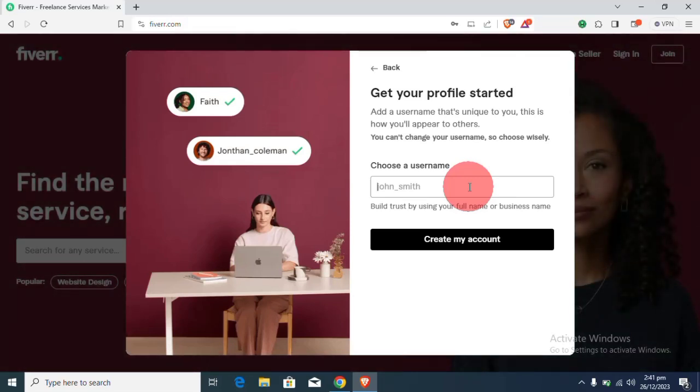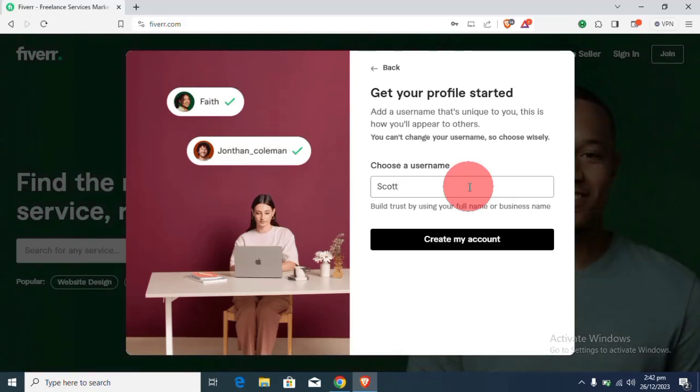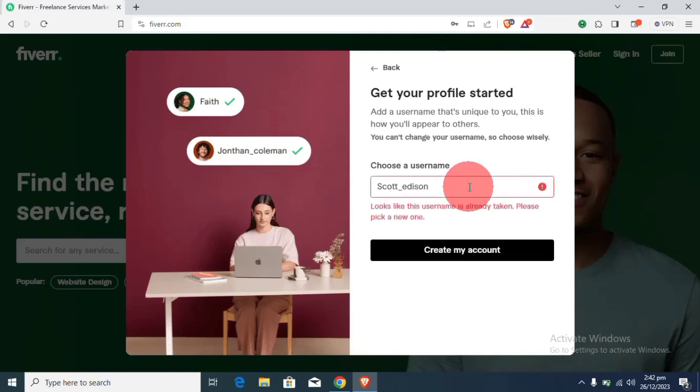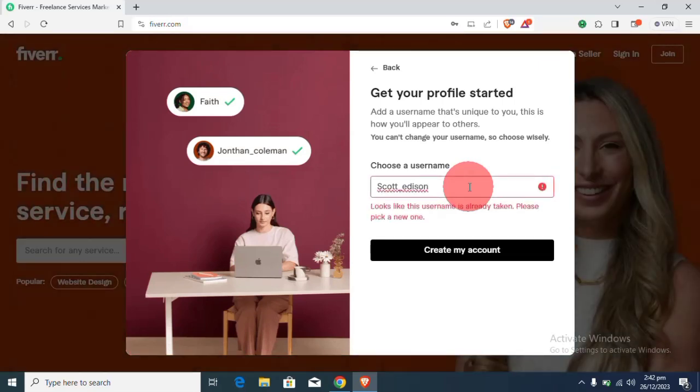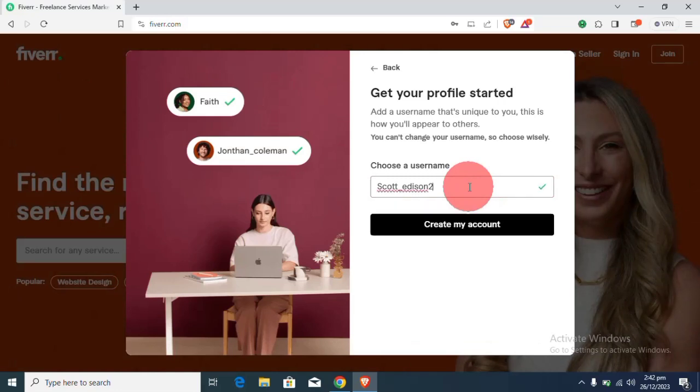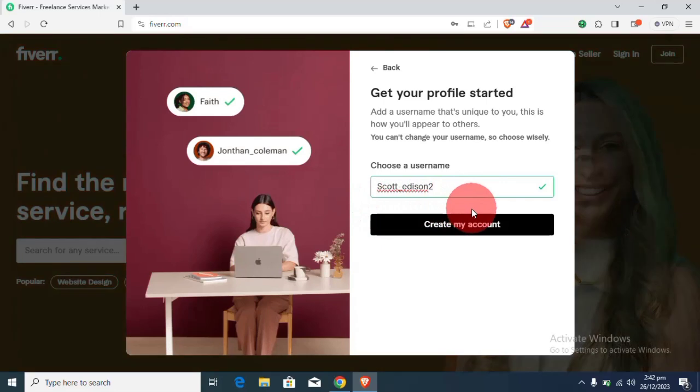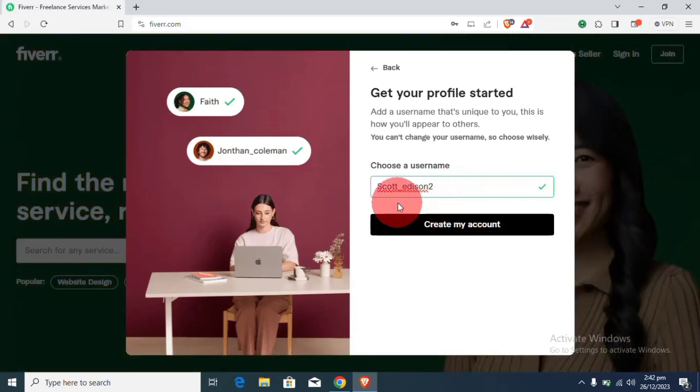Which is, I have Scott Edison. You can see I introduced Scott Edison as just a simple username without being spammy. Then you click on create my account.